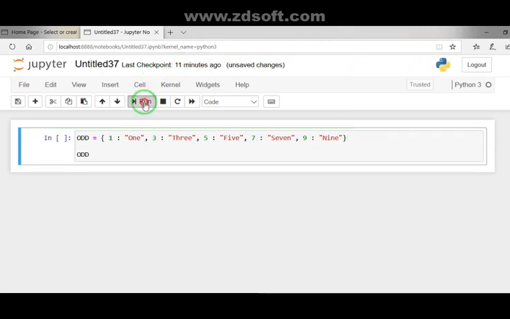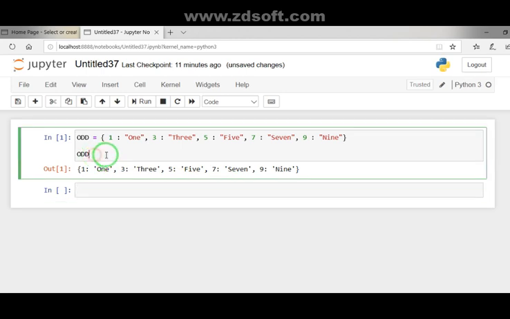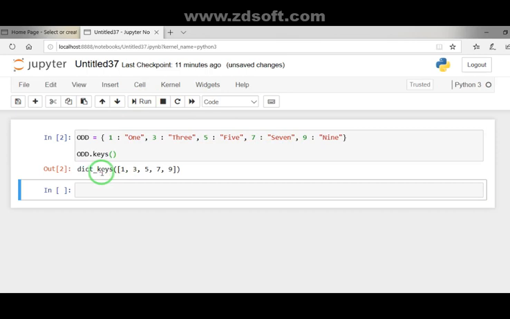Just run this one, and here you can see the items in the dictionary. So we have 1, 2, 3, 4 and 5 items in the list. Now next, let's say we want to see only the keys. So what are basically the keys here? 1, 3, 5, 7, 9. These are acting as keys. Just run this one. So you are finding all the keys in a list here.